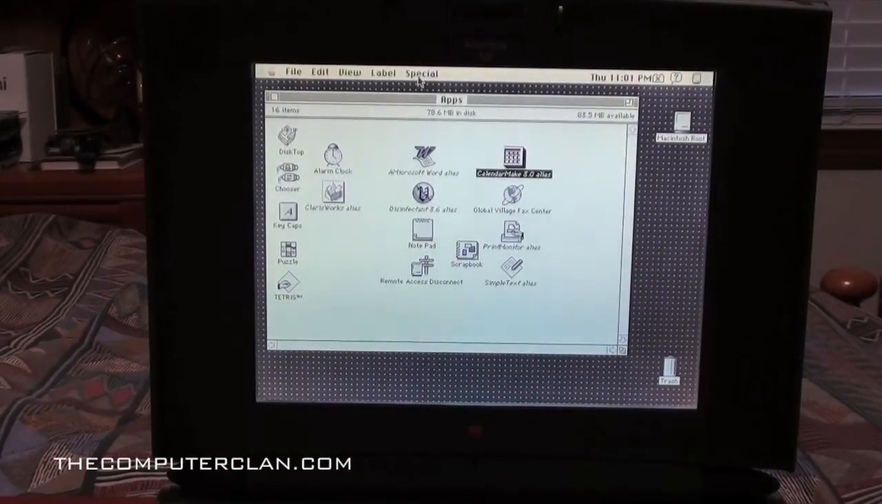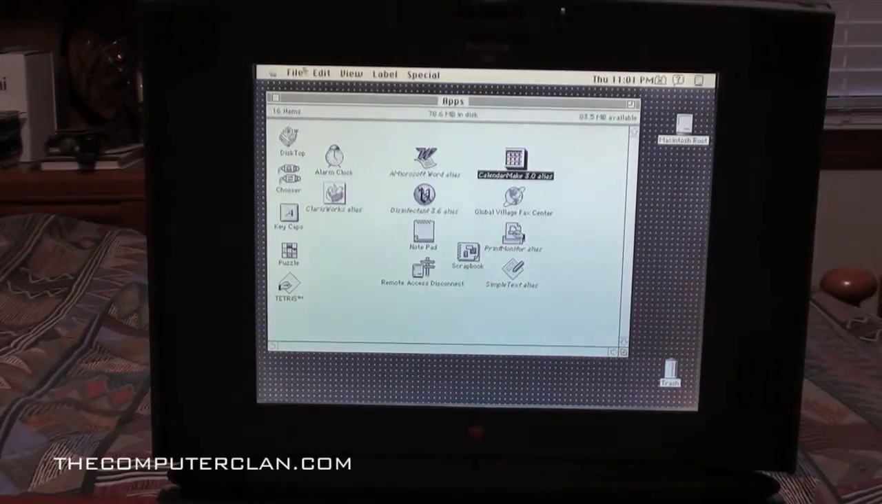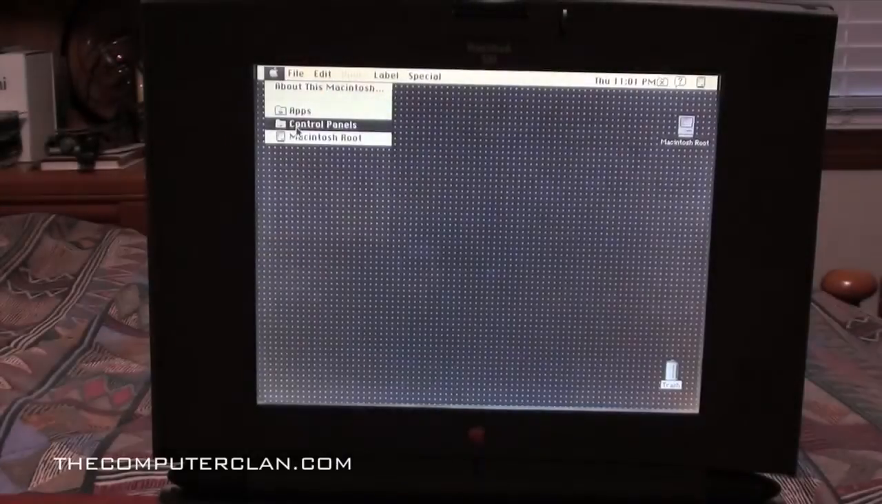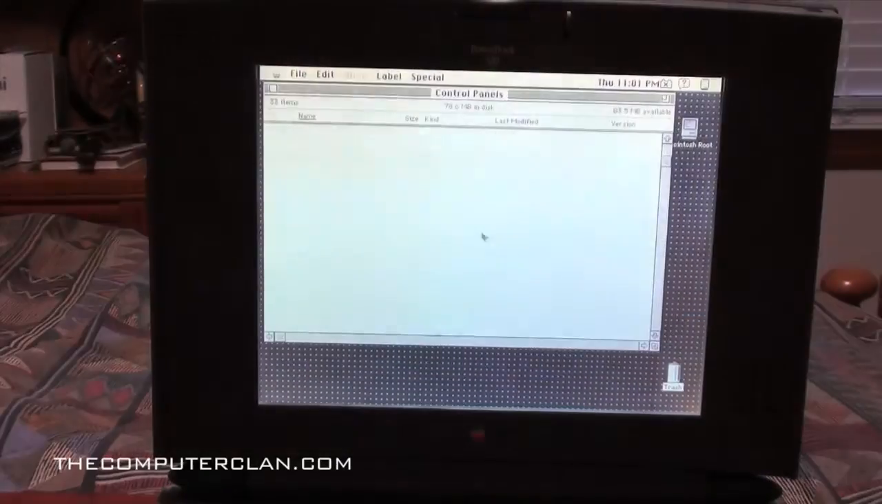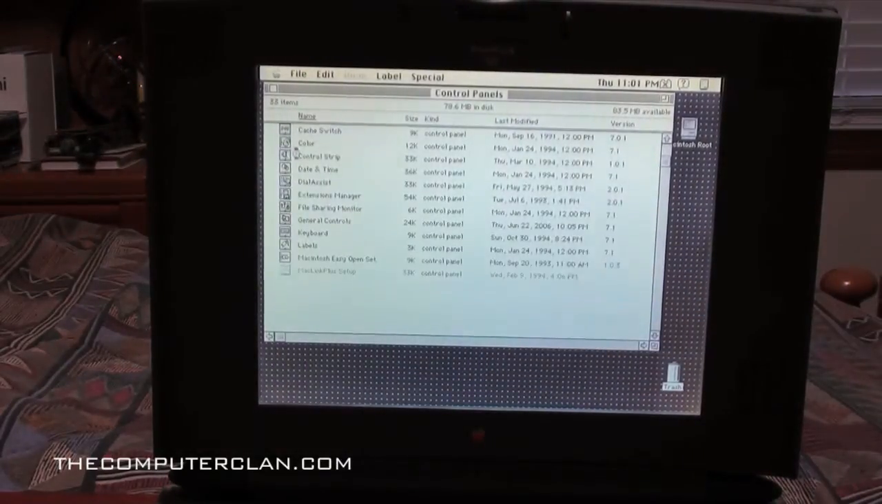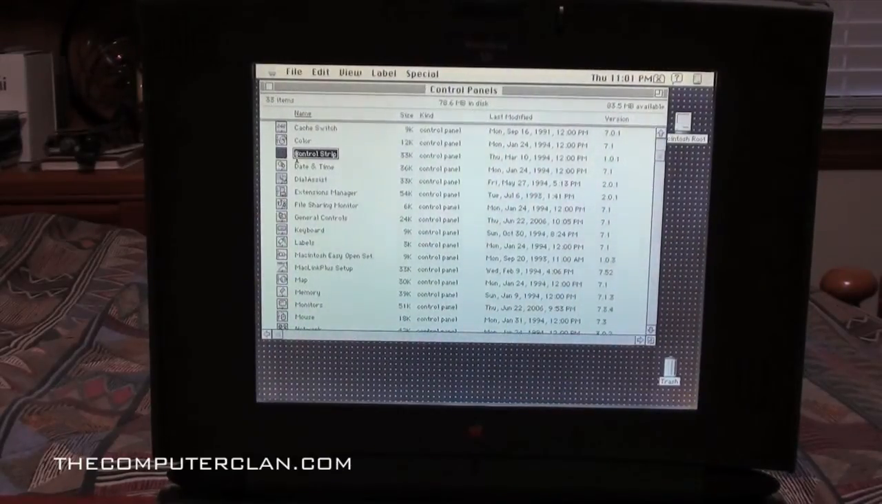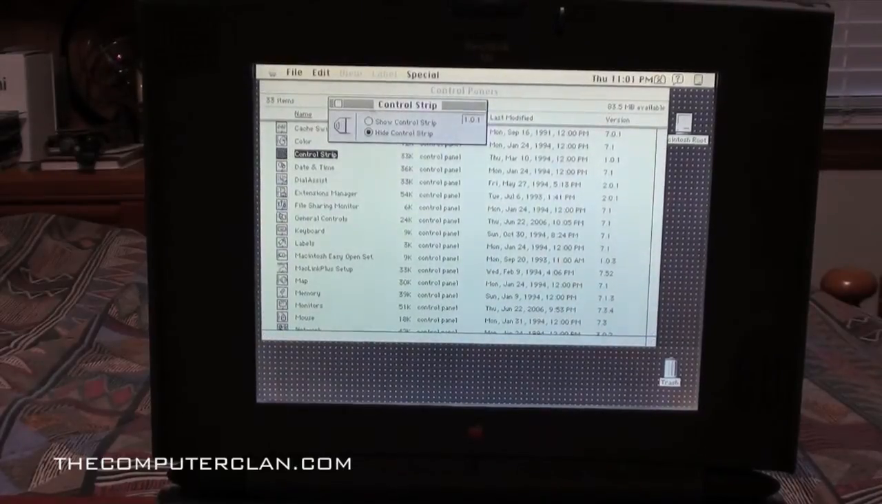SimpleText basically is just a text editor. It's not a word processor like Microsoft Word is. That's just about it. I mean, there are some other things on here too. Let's mess with the control strip. If we go to the control panels, we can open up control strip. Control strip is just basically like an easy access system settings modifier. So you can simply change some settings just from the bottom of the screen.